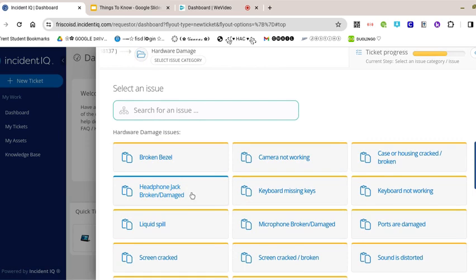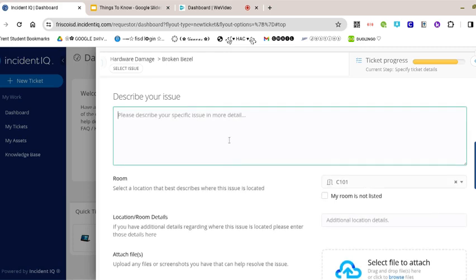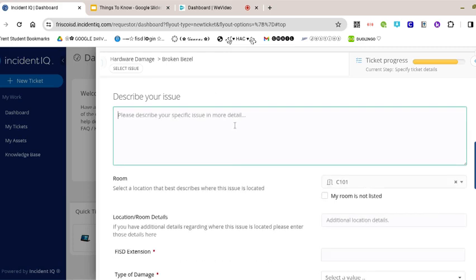There are a lot of different options here to break it down even further. The broken bezel, remember, is the framework on the outside. You also have screen cracked. We have keyboard missing keys, things like that. All of that is right here. Sometimes things get broken into the headphone jack, so you've got that right here. Now, let's say it's a broken bezel. Then right here, you're going to tell them exactly what's going on. Maybe a clip broke. Maybe the left side is the part that's broken. Maybe it's cracked in the middle. So let's put cracked in the middle right here.